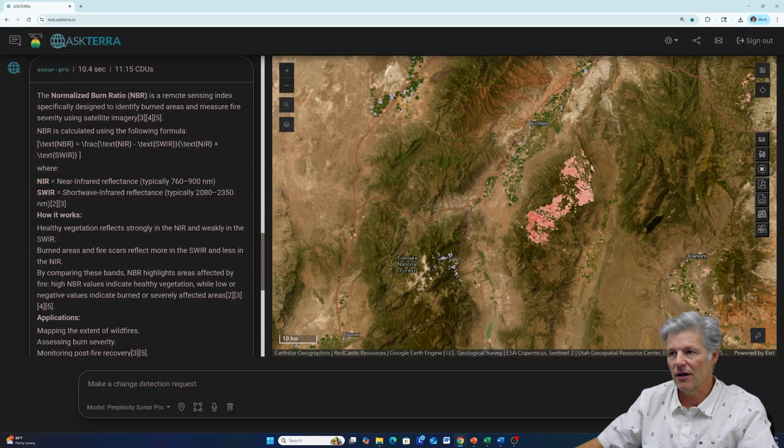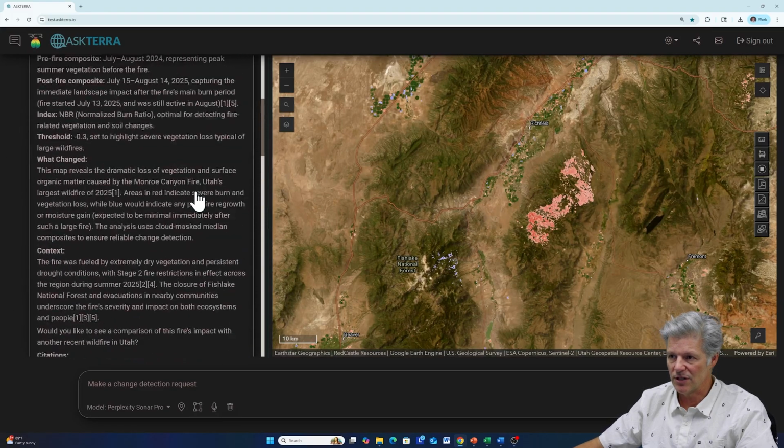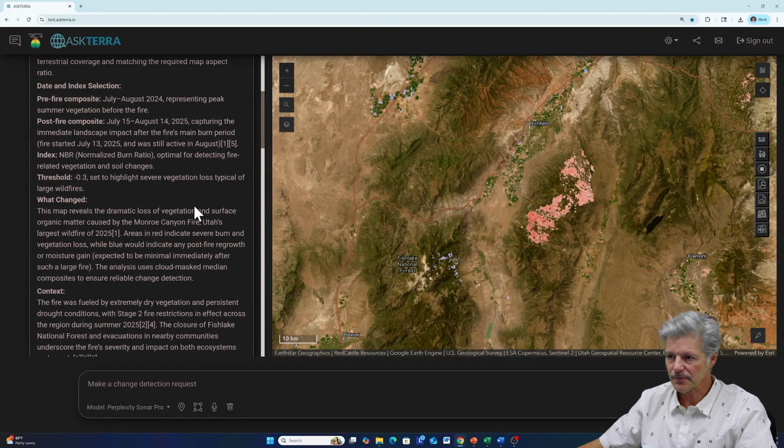So here it tells us that the normalized burn ratio is a remote sensing index specifically designed to identify burned areas and measure fire severity using satellite imagery. And then it gives you the band math, what bands are used in the index, et cetera. So you can learn more about remote sensing and change detection when you're using ASKTERRA. Now if we go back up to the original explanation, we still have access to that. It gives us more context. It also talks about the threshold used in that index.